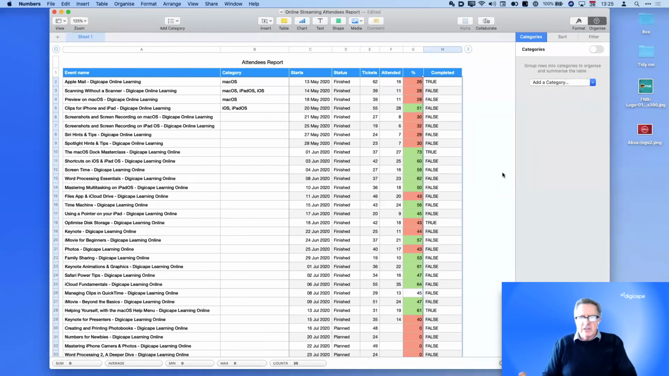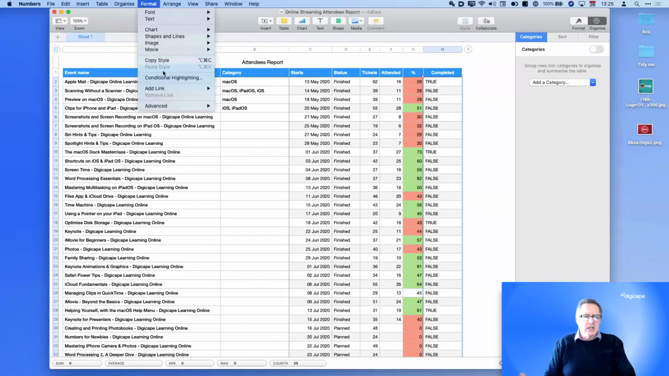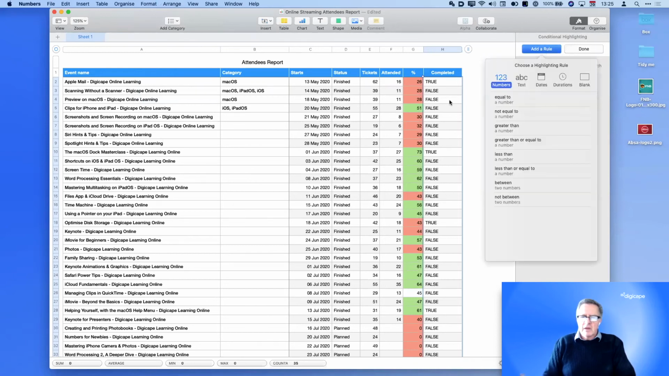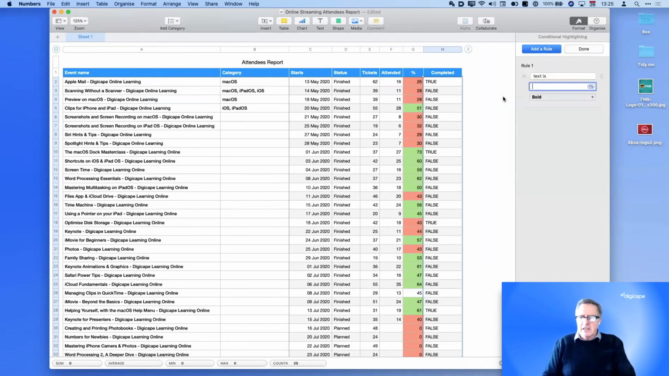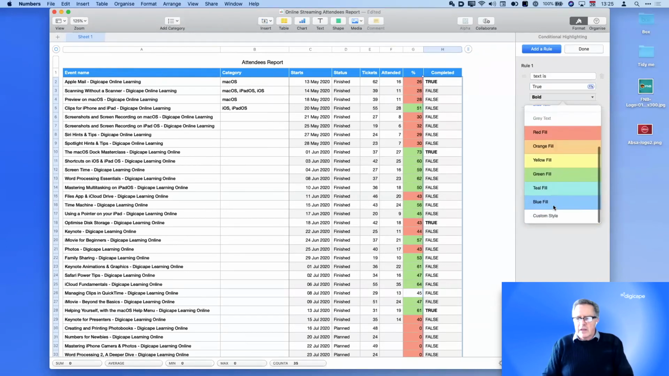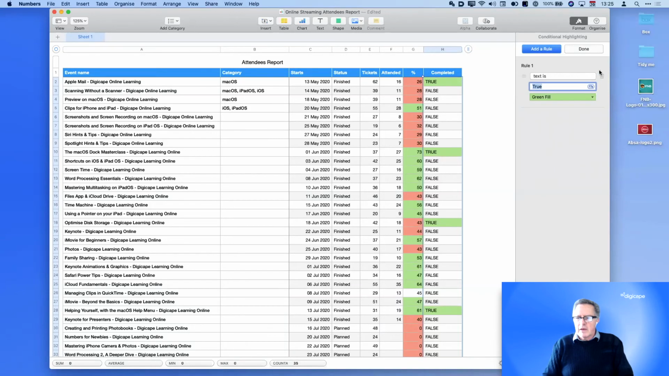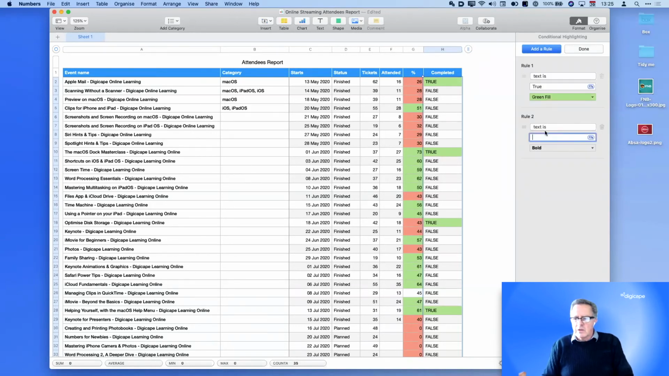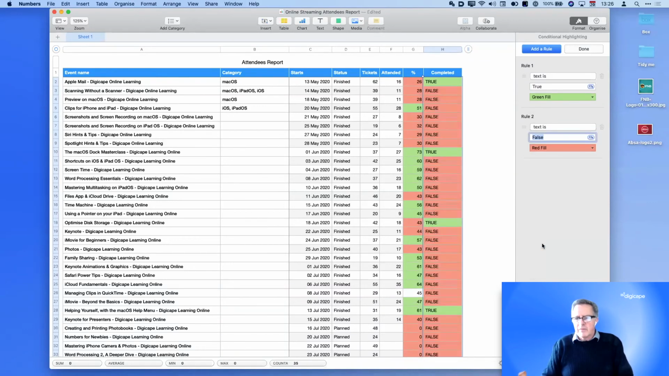But one of the things I'd like to show you over here, firstly, is something called conditional highlighting. So if I choose conditional highlighting, I've got a set of rules over here. So if I hit add rule, this is a text field, so I can say, okay, if the text is true, then make the cell green. Okay, and I'm going to add another rule. If the text is false, then make it red.